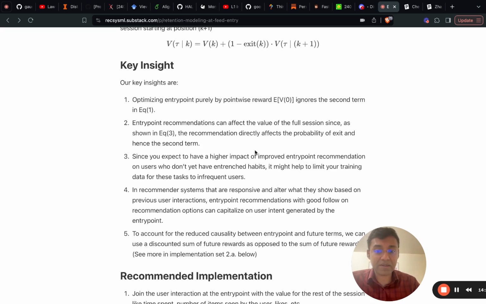So you expect to have a higher impact of improved entry point recommendation on users who don't have entrenched habits. So this is saying that a lot of the benefit of better entry point recommendations goes to users who haven't yet found a very convincing product market fit. Like users who have already got into a habit of coming all the time or having very long sessions, chances are that you will not have too much of an effect on their behavior patterns by improving the entry point recommendations.